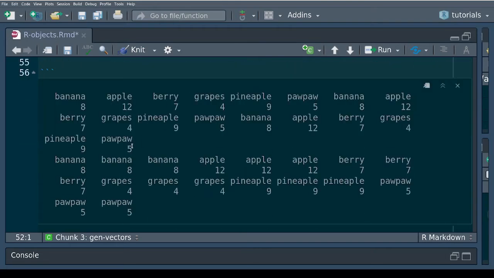The first one, that is not using times, it is repeating or copying our vector end to end. Starts with the banana all the way to pawpaw, then starts again banana to pawpaw, starts again from banana to pawpaw. That is 3 times, the number of times that we specified.